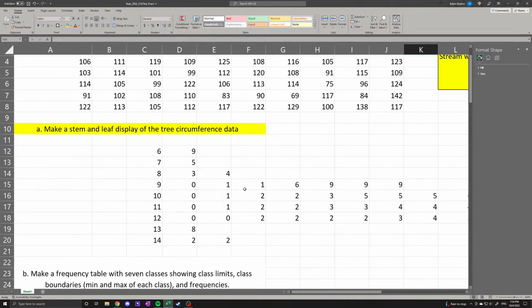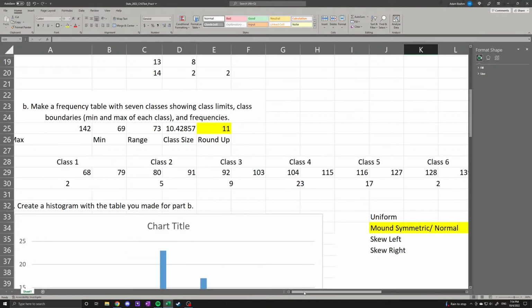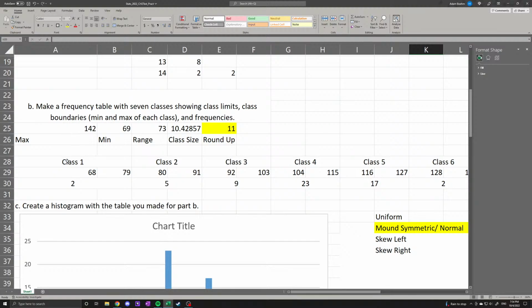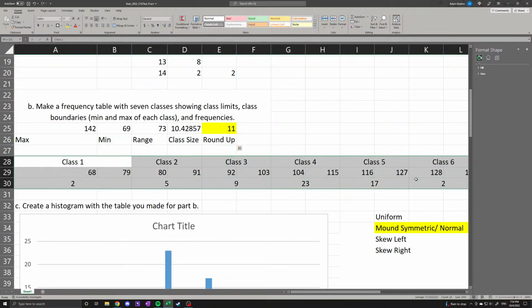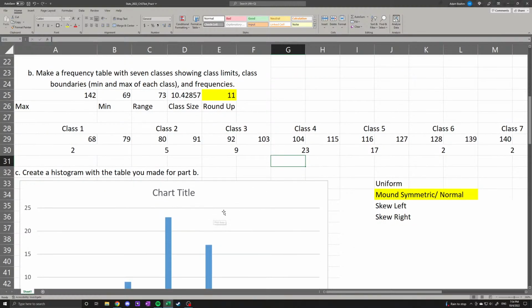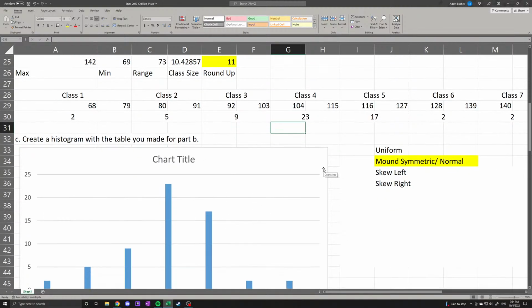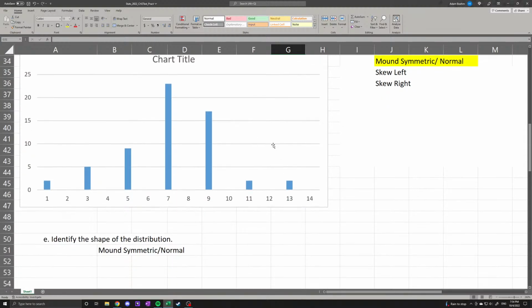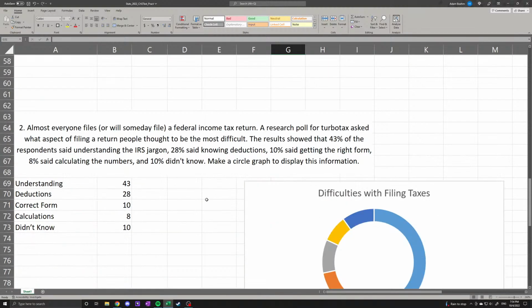All right. Part B, that's going to take a minute. Making the classes, right, by finding the class sizes and then actually splitting them up into different classes. Okay, that's going to take a little bit of time. Creating the histogram, that shouldn't take a whole lot. And then identifying the distribution, that should be relatively easy as well. Okay, and then 2 and 3, that should take no longer than like 10 minutes combined. All right. So that is all I have.